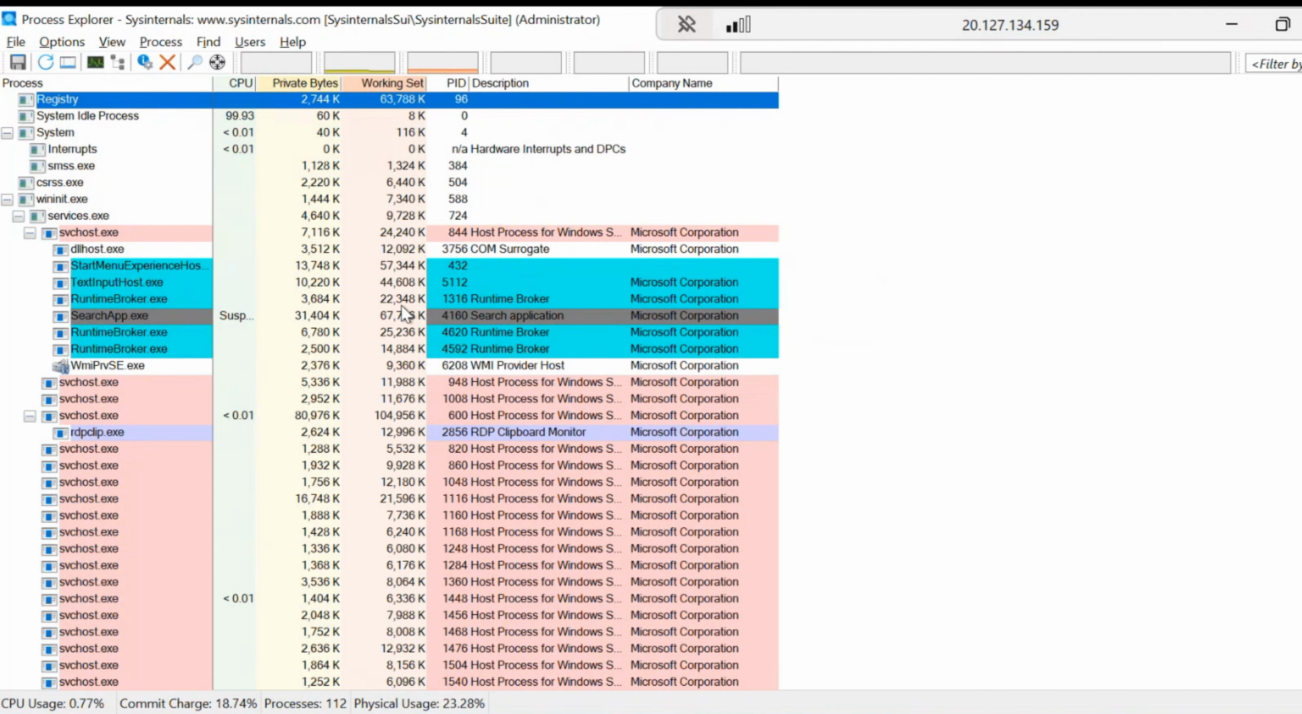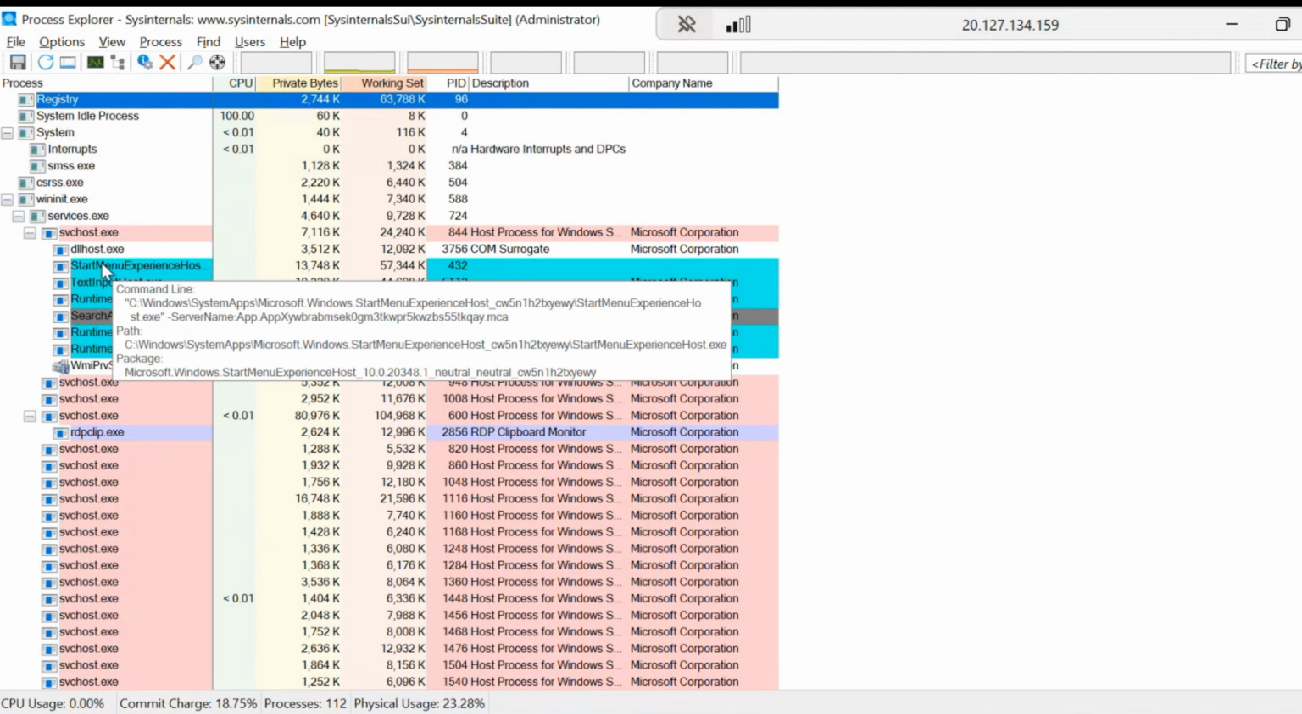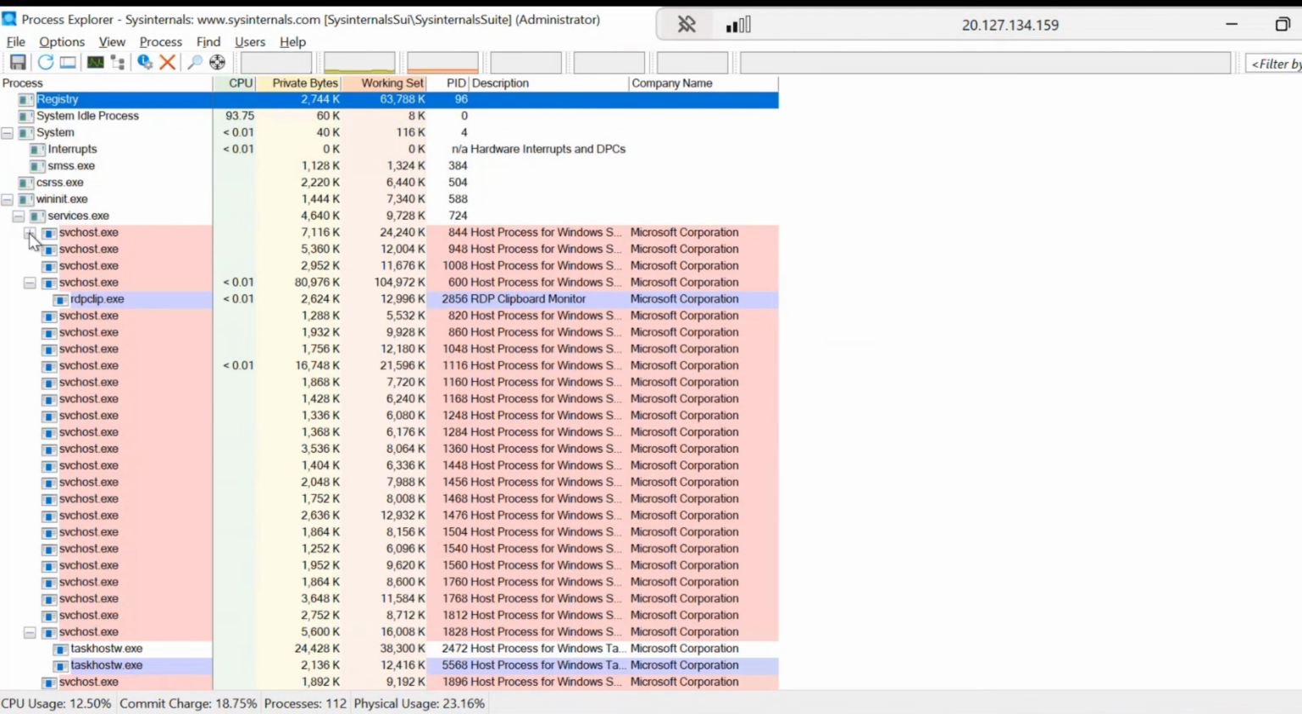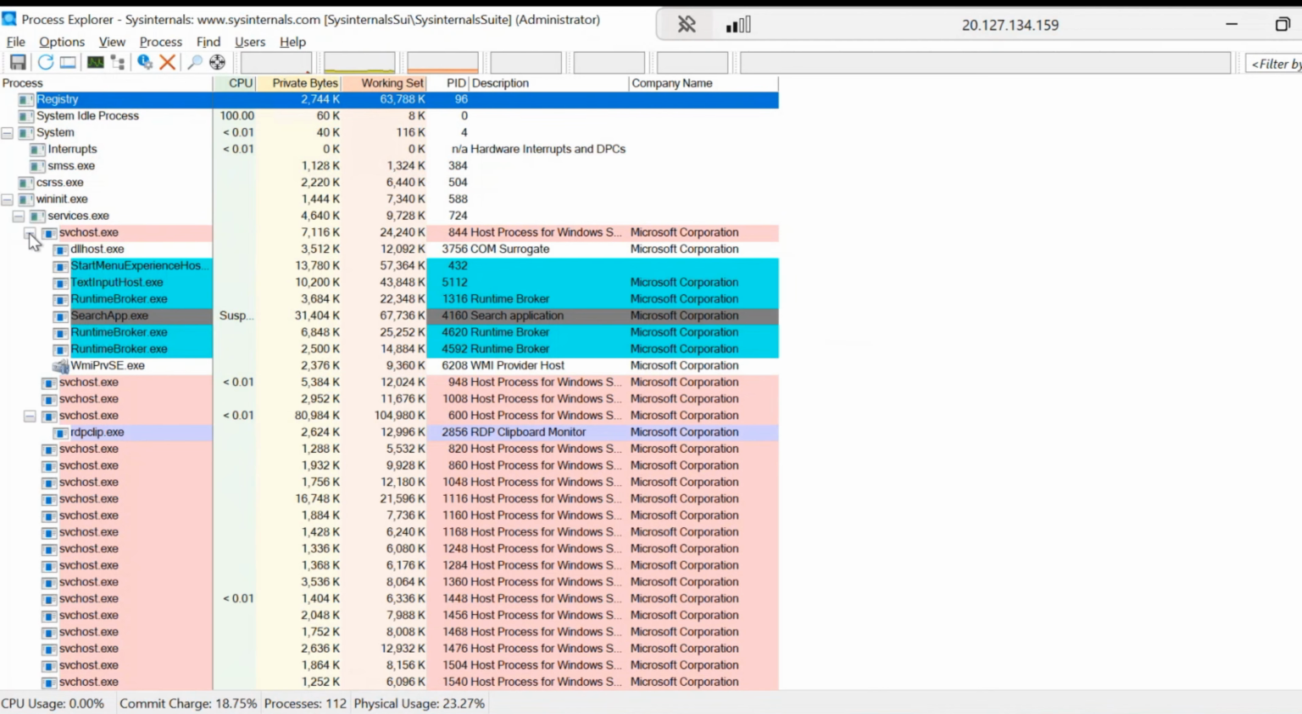You may also notice that some processes are slightly indented under other processes. This is because Process Explorer shows the relationship between processes. We'll come back to this in detail when we talk about the process tree. And on the left, we can see the small minus and plus icons. These are used to expand and collapse the process tree. A minus sign means that the process is currently expanded, so we can see the processes underneath it.